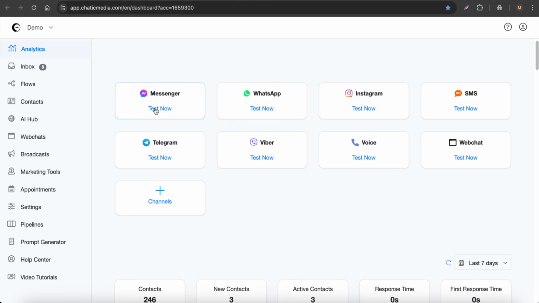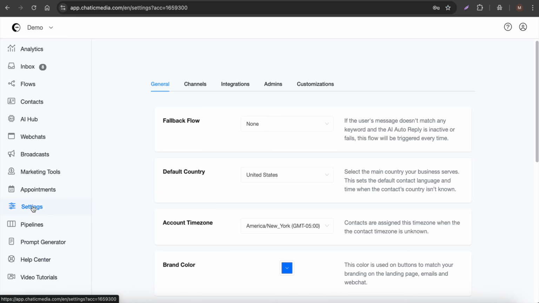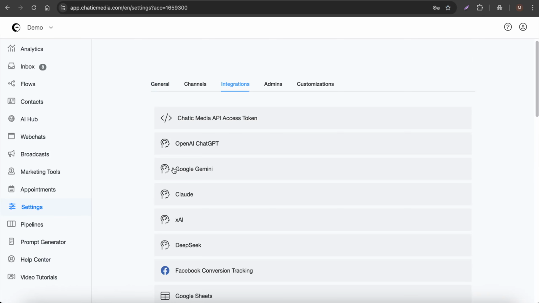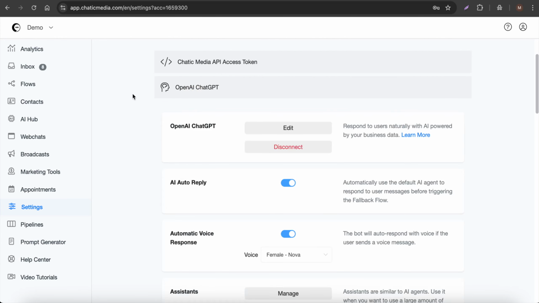So here I'm in a demo account, and we have connected all these channels over here. It will take just a few seconds to connect your Facebook page, WhatsApp, Instagram, SMS. You can actually connect your phone number as well. So here you have to come to the settings, integrations, and make sure to connect the API keys for these AI models.